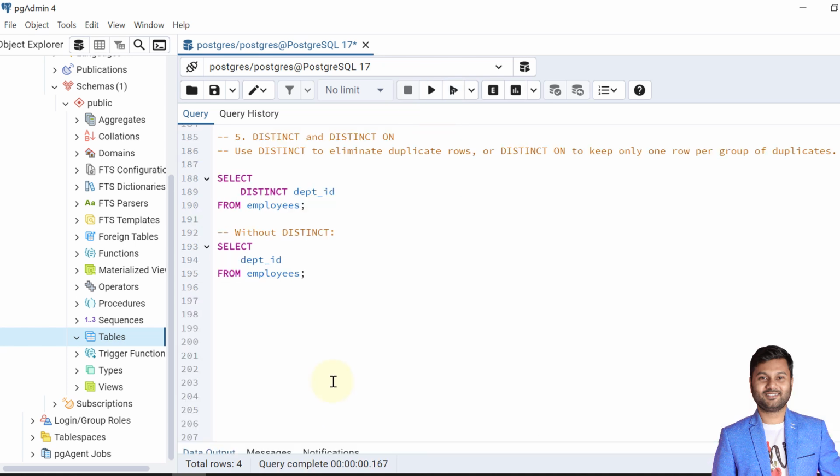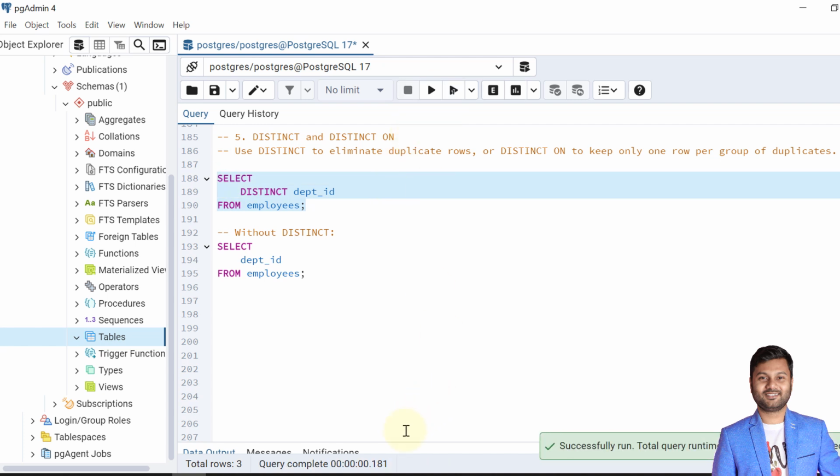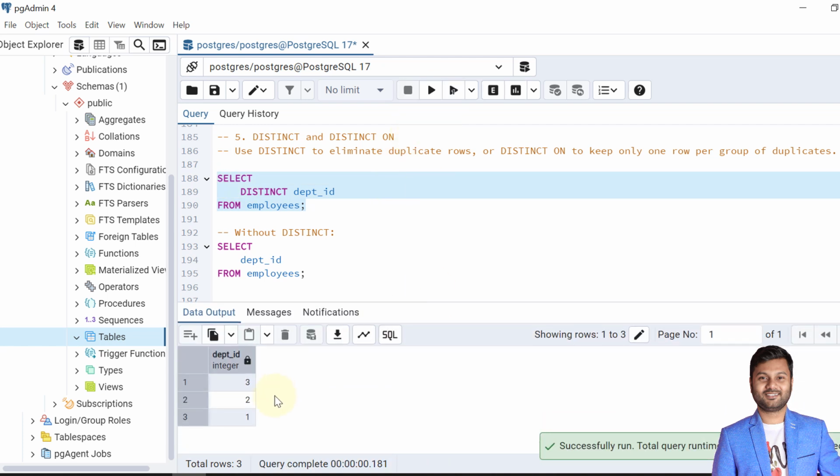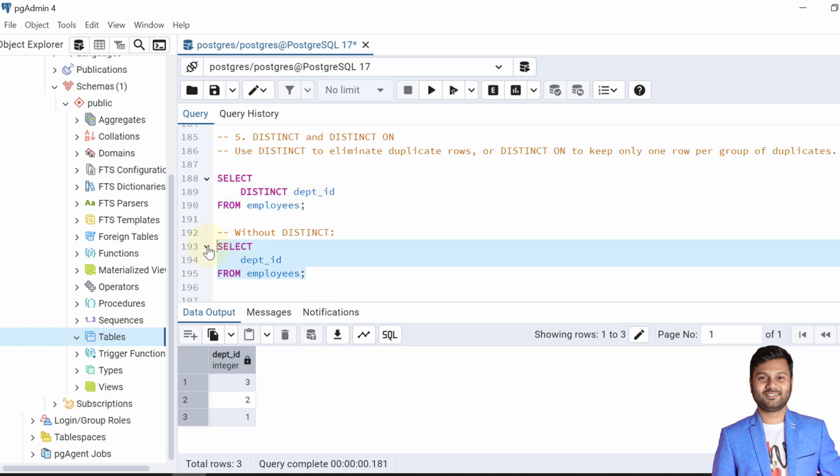Now let's discuss distinct and distinct on. We use distinct to eliminate duplicate records, or distinct on to keep only one record per group of duplicates. So for example, we can use distinct on department ID from employees. Only the distinct department IDs will be returned from the employees table. So we can see 3, 2, 1 are returned. But in fact, if we write it without distinct, we can see 4 records will be returned. 4 records we got here, 1, 1. That means there are 2 employees with department ID 1 and then 2 and then 3.